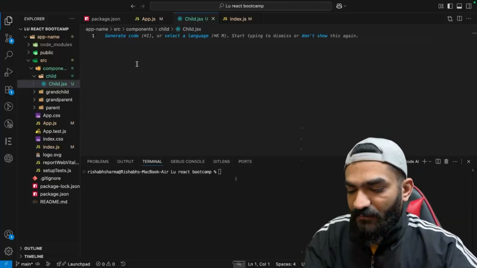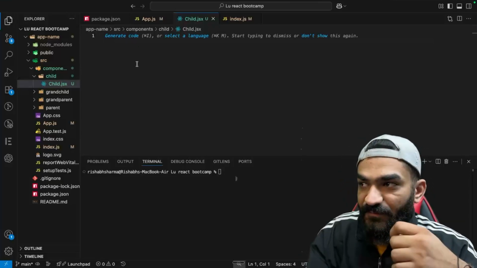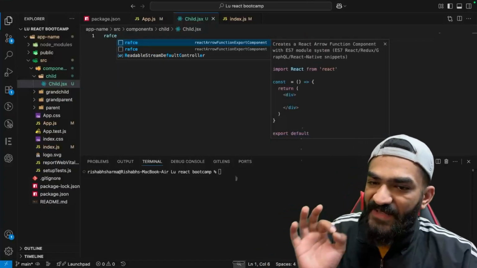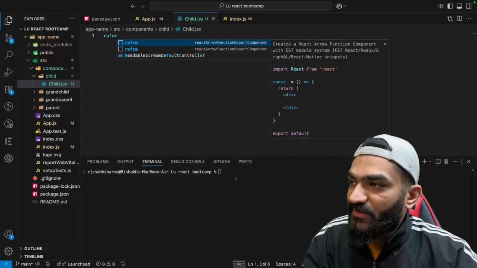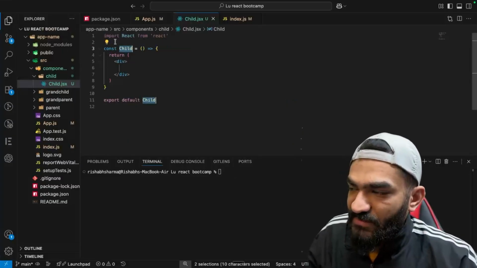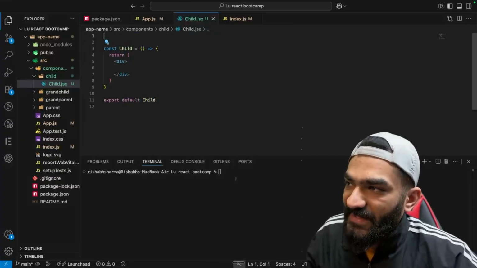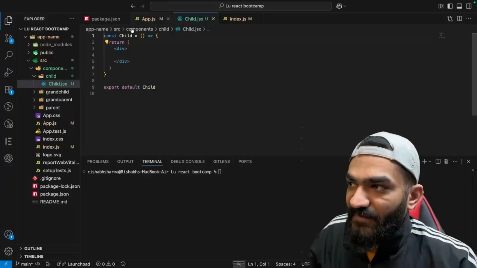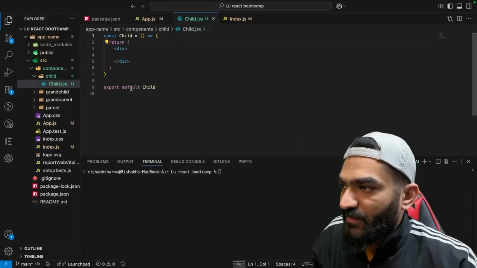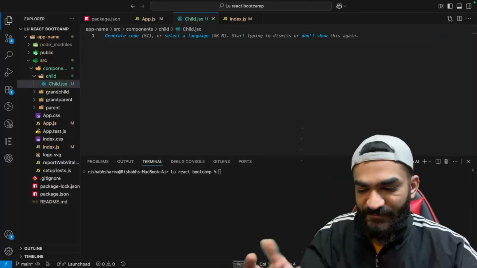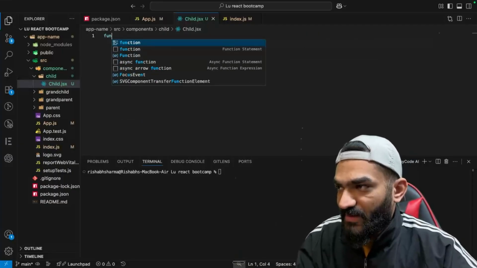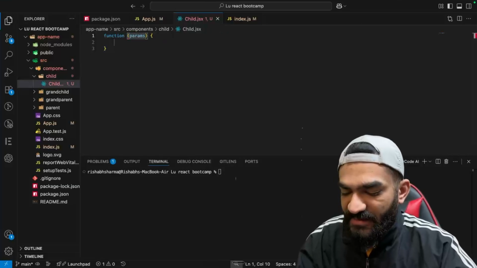First of all, if you want to create a component with a shortcut, there is a shortcut called RAFCE. Or you can write it like this. When you write RAFCE and hit enter, it gives you a boilerplate. So this is a component, right? Why is it a component? Let us create a component by ourselves. Let's create a normal functional component. So we have a function, and the name is Child.